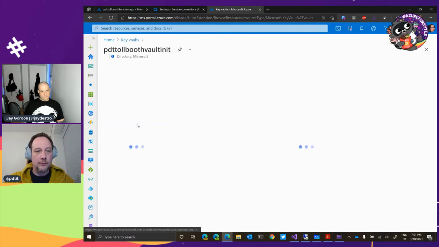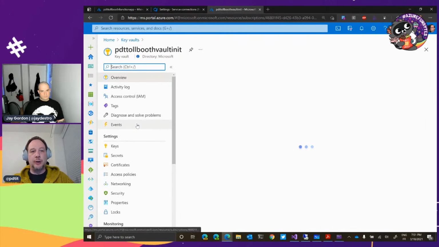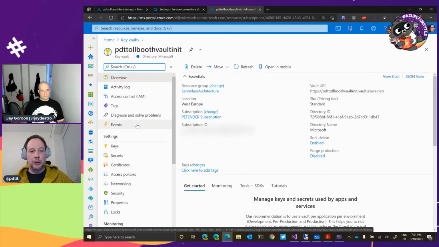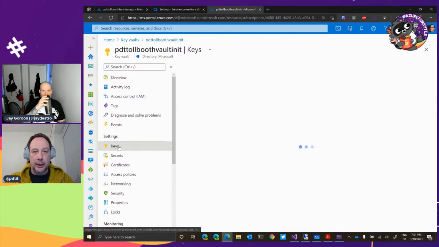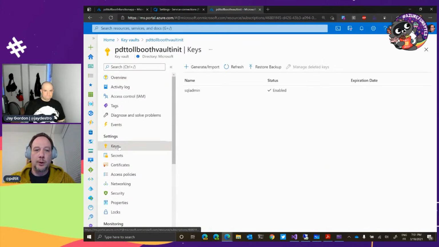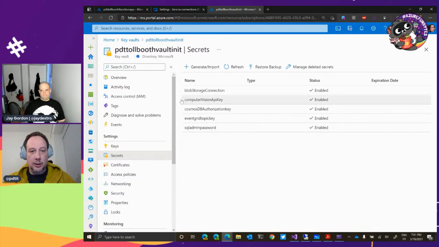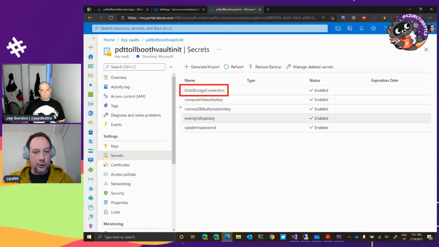I have a specific Key Vault resource for my app, a little bit similar to the logic around one service principal for one functionality. I would recommend one Key Vault with all the secrets for that particular application. So in here, I have my SQL admin, and I have my blob storage account connection string. I got my Cosmos DB connection string.